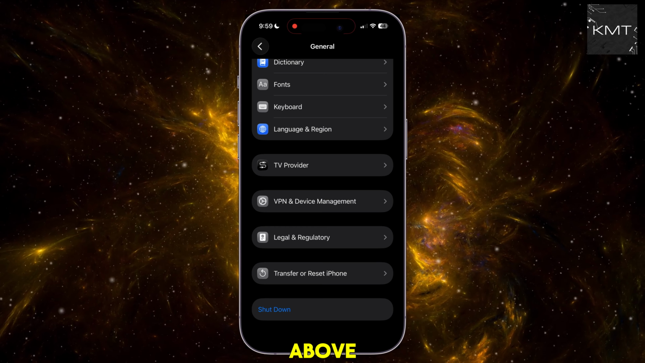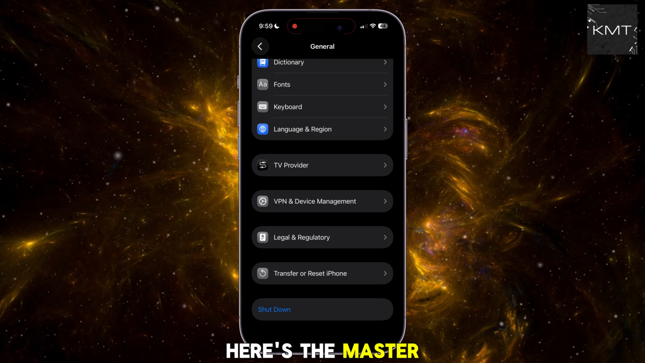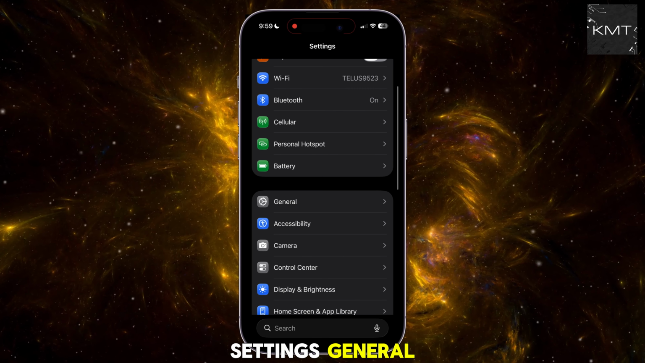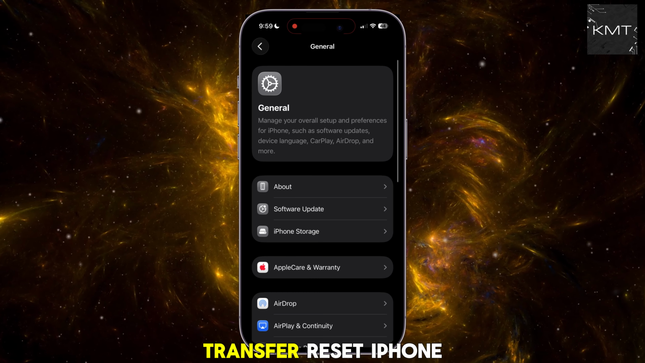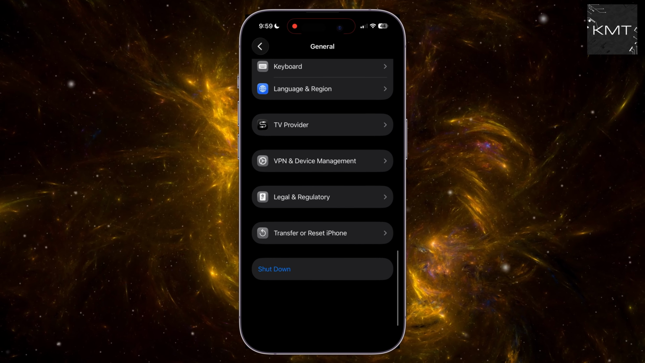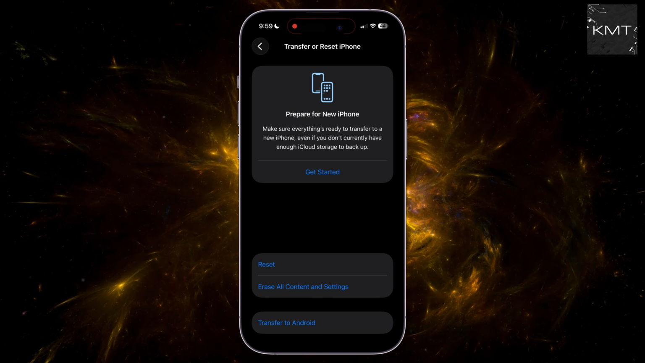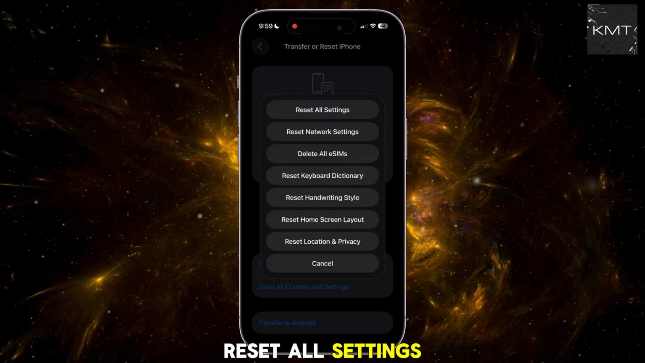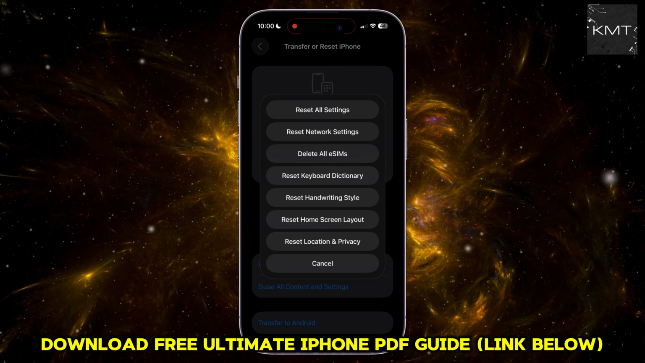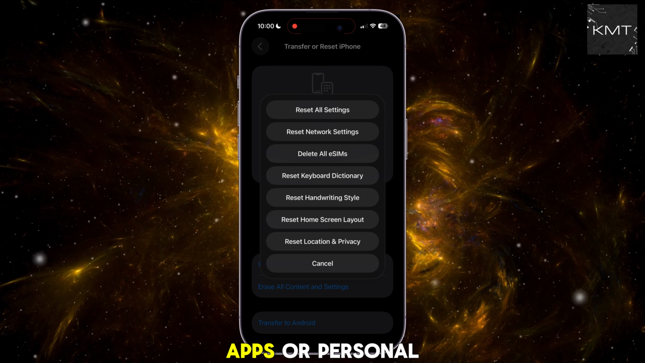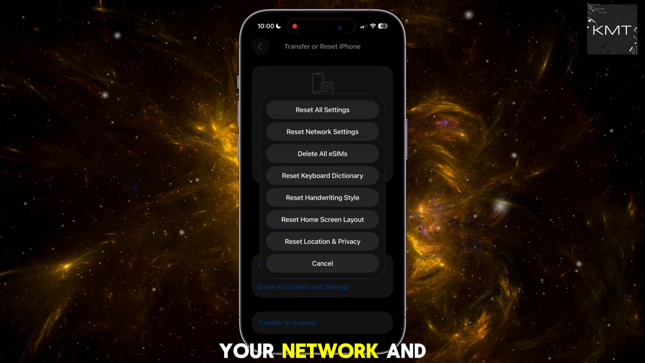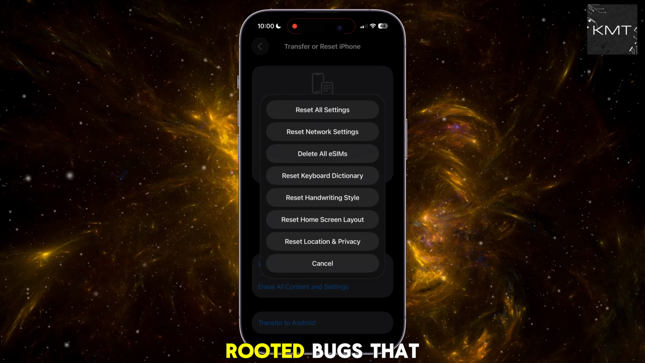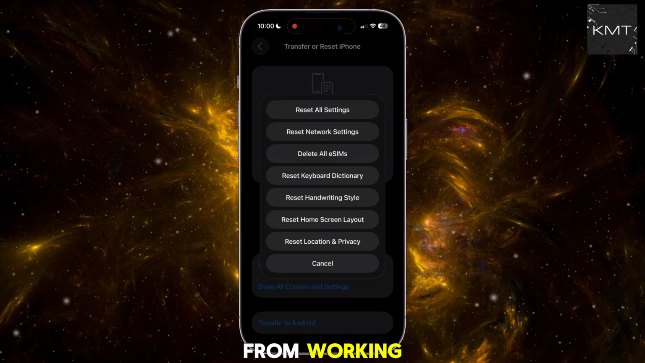Okay, you tried all of the above and FaceTime is still giving you a headache. Here's the master fix I promised you. Go back to Settings, General, scroll to the bottom and tap Transfer or Reset iPhone. Tap Reset, and then choose Reset All Settings. Don't worry, this will not delete your photos, apps, or personal data. It simply resets your network and system settings back to factory defaults, completely wiping out any deep-rooted bugs that are stopping FaceTime from working. And that's it.